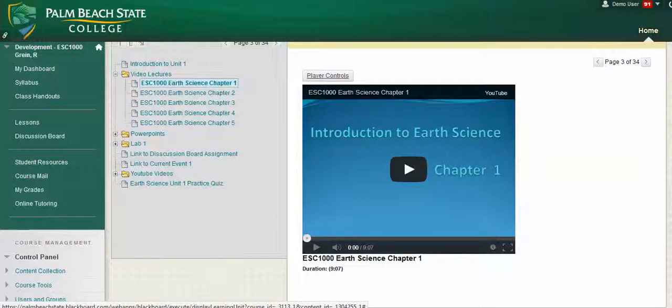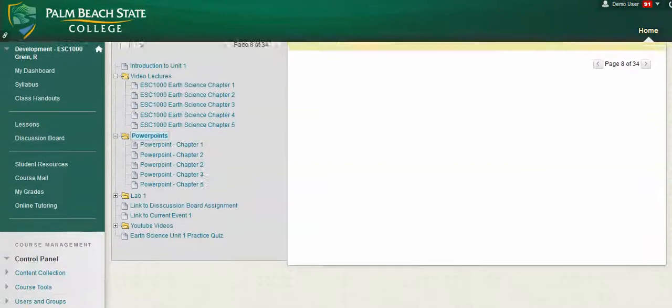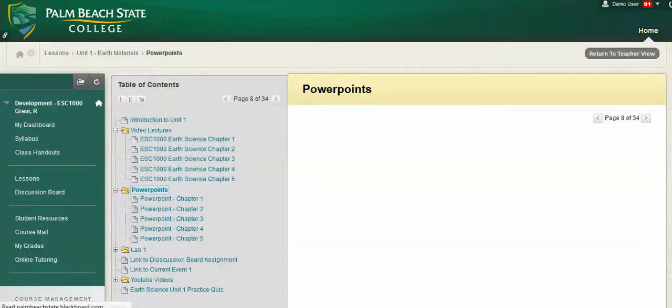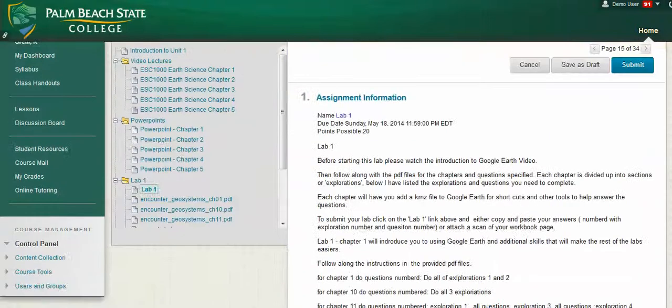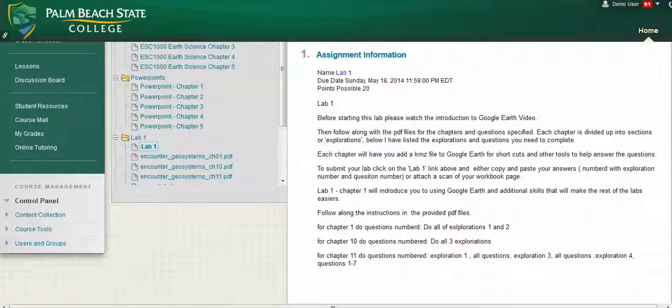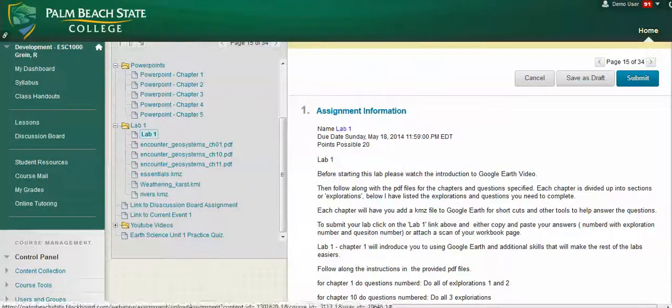Then you also will have a folder for PowerPoints. Those are PDFs of the PowerPoints used to make those lecture videos. And then there's a link for Lab 1. For Lab 1, or each of the labs, there will be some introductory information explaining what you need to do for the lab, which chapters from your lab book you'll be working on, and which explorations or sections, and if you're not going to do all the questions, which questions you're going to do. Under the lab, you'll also find PDFs of those pages from your workbook, and the KMZ files, which you'll need to bring into Google Earth in order to do your lab.